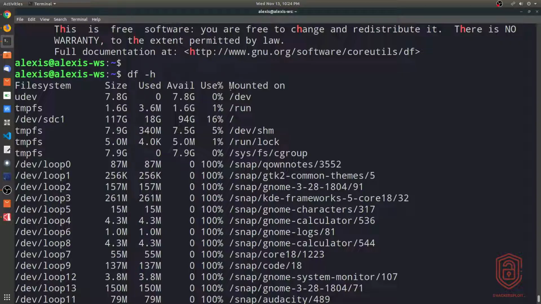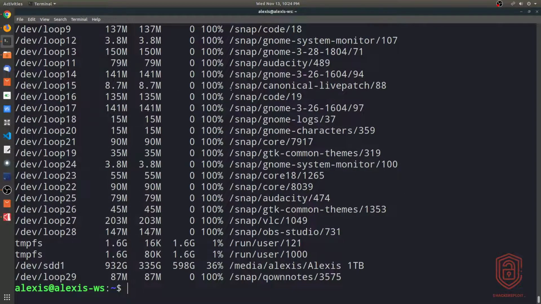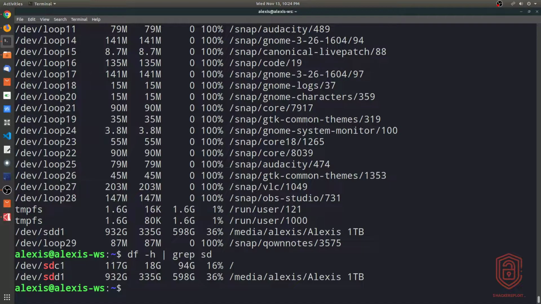So let's say I just wanted to display the storage devices, right? You can then utilize the grep tool. I can say grep sd, hit enter, and there we are. It tells me you have sdc1 and sdd1. sdc1 has a total space of 117 gigabytes. You have the current usage percentage, which is 16%, and the mount point. And then for my external drive, you can see this is the total amount available, the amount used, the amount remaining, the usage percentage, and where it's mounted, which is under media because it's an external drive.